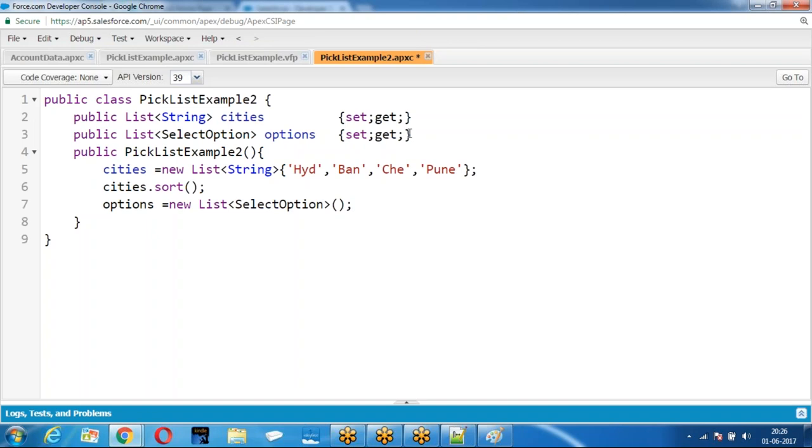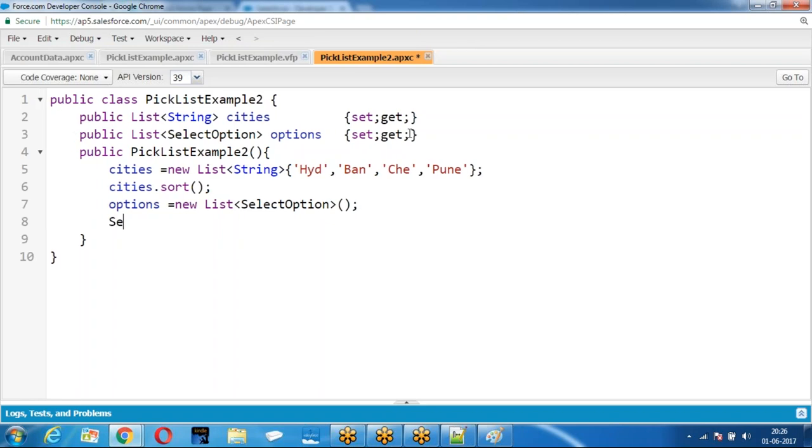Anybody? We have got a list of cities. All the city names I have sorted. Then what did I do? I created a list of select options. How many options are there? Zero options. So what did I do? I created select option.